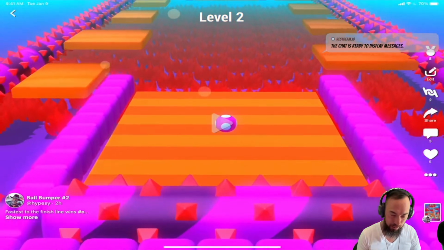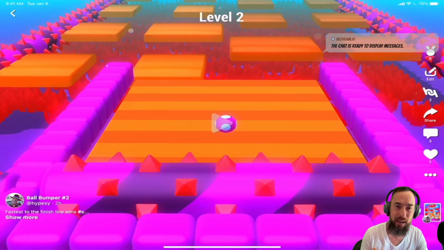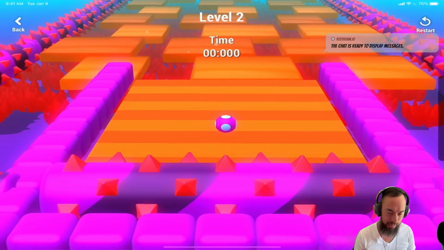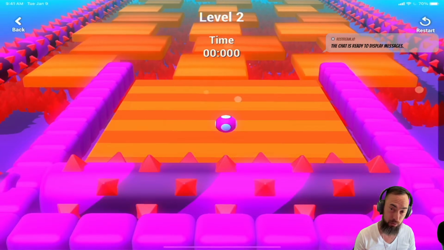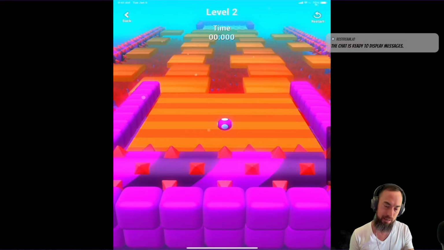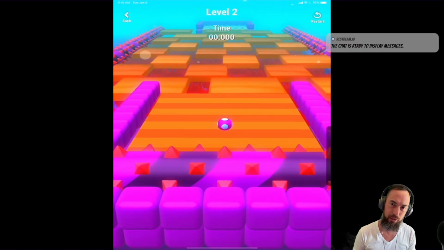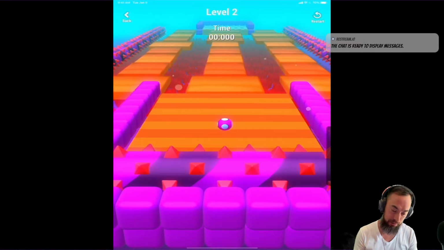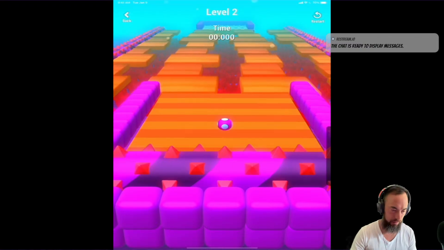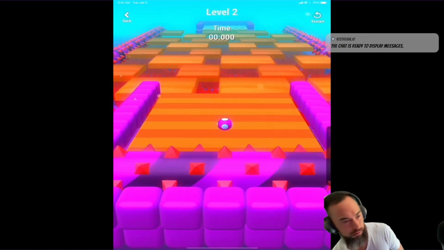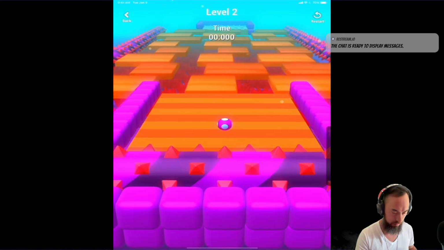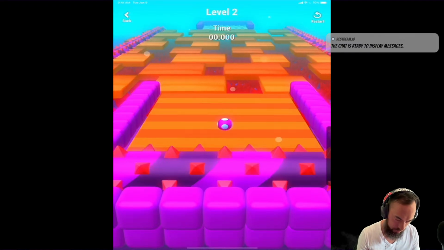So here we got the next level. Right now we are in portrait mode. No, we are in landscape mode. So this is portrait mode, and honestly, I think I like portrait mode a little bit better because you can actually see the finish line. So here, let me see if we can make some moves to get this looking on the portrait mode.